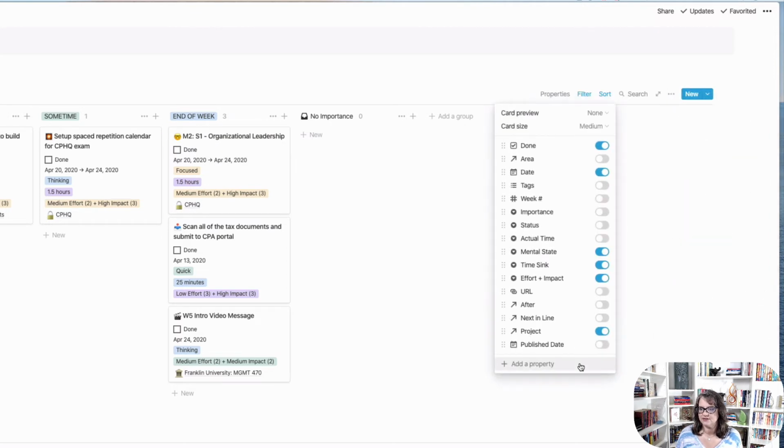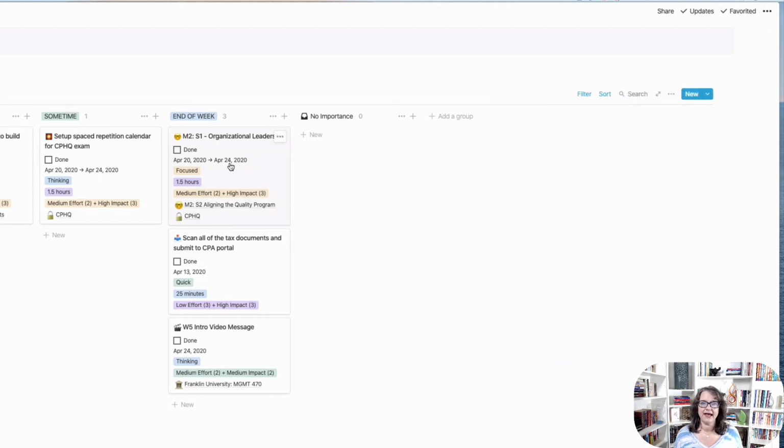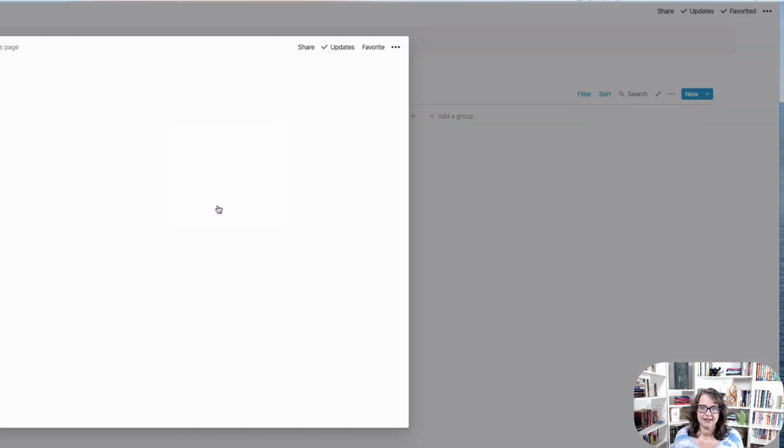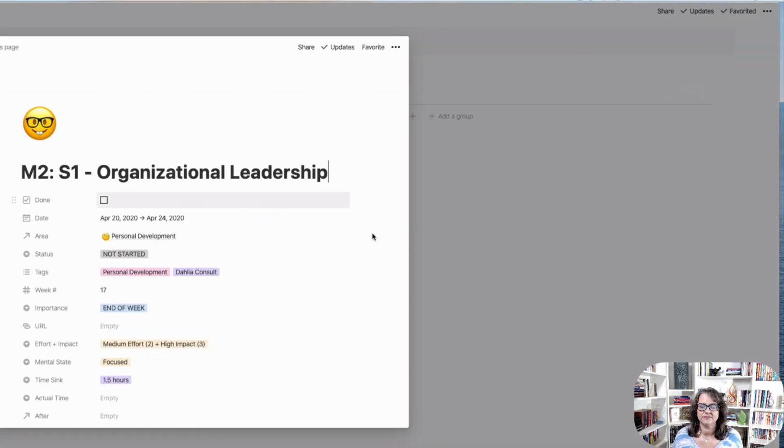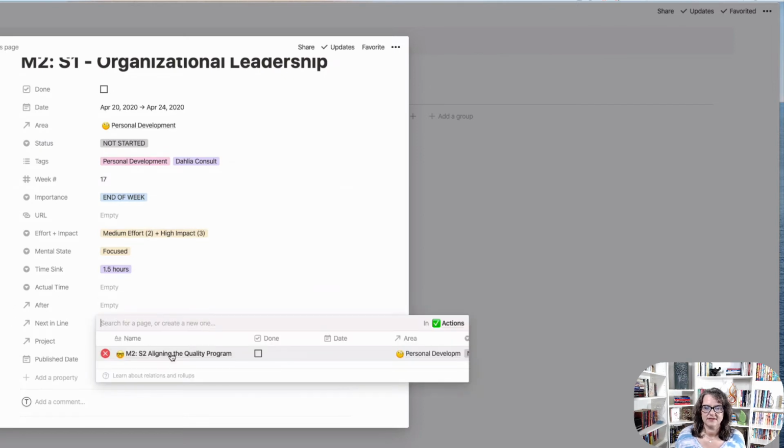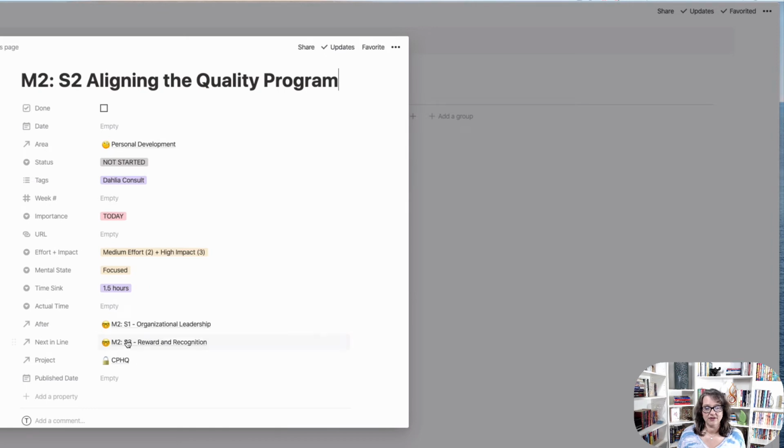So I'm going to go back over to properties, and you'll see after and next in line are not clicked. I'm going to click next in line, and you'll see that now when I look at all of my cards, this particular item has a following item. So when I get ready to say this is done for the week, I can click on that to open it, and I can add a week and let me go right here. I can go to this item and open it up and go, now you see this has an after and a next in line. Now I need to put a week number. Let's say I did get the second item done this week. So what I want to do is go into here and add a new week number. So next week 18 and put a date on it.